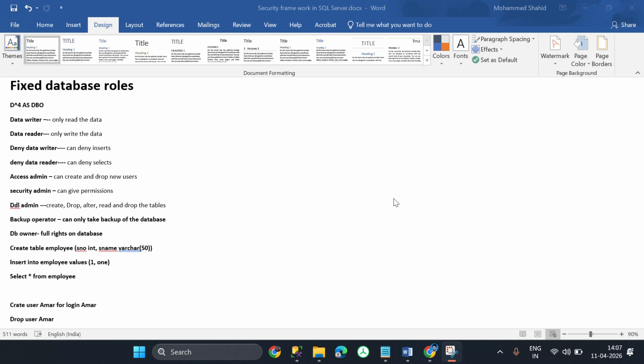Today we are going to discuss fixed database roles. In the previous session, I discussed fixed server roles, right? Same like that, we have database roles here. Fixed server roles are at the instance level. This fixed database role is at the database level, so the name itself tells.